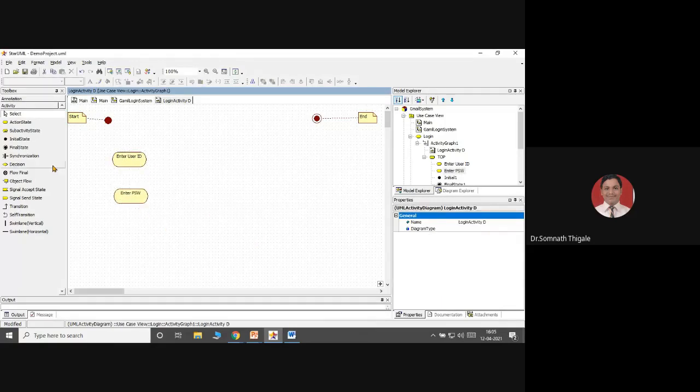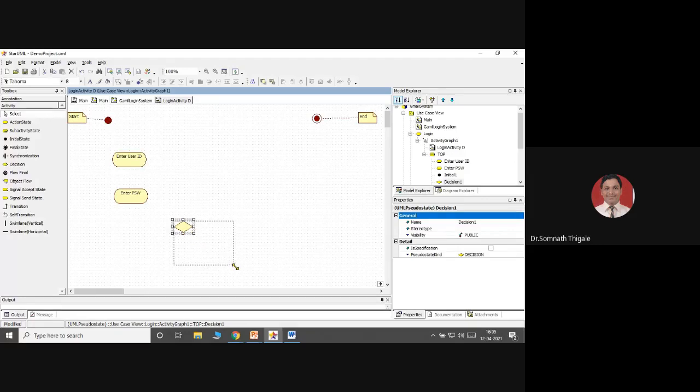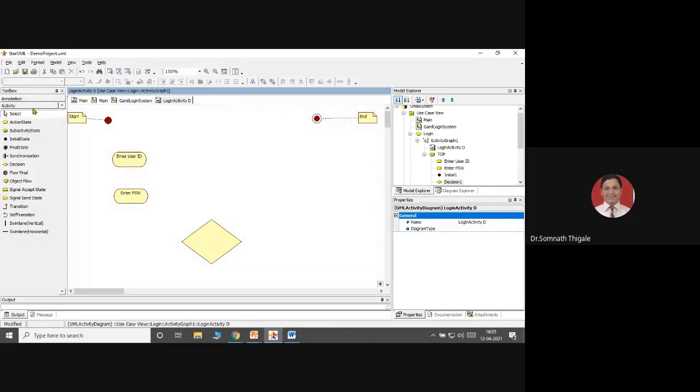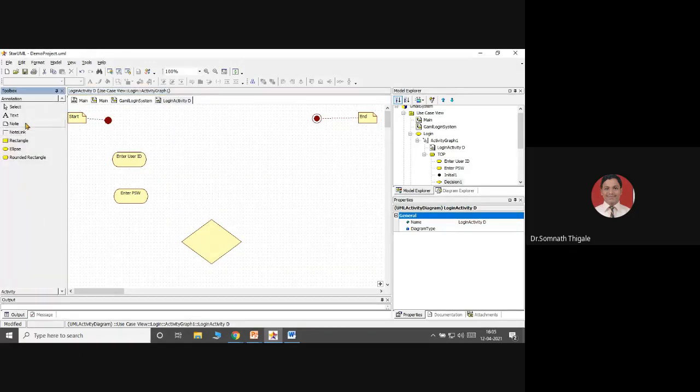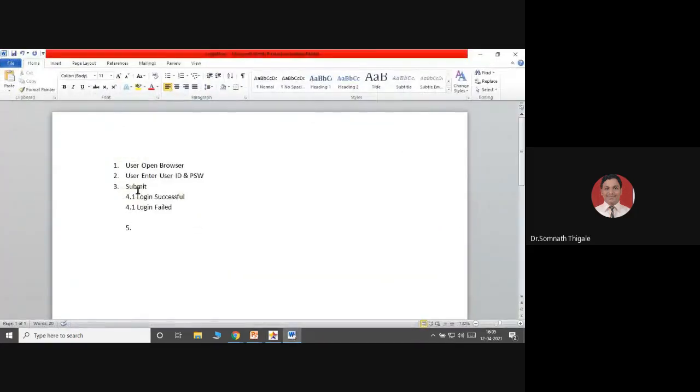The next part, user will click on the submit button, but that click on submit button will have so many different states or different actions. So I'm just considering that part as simple text, and here, click on submit button. So I'll just put this as a center part. Okay. This is the same part we have done up to this: enter user ID, enter password, click on submit button.